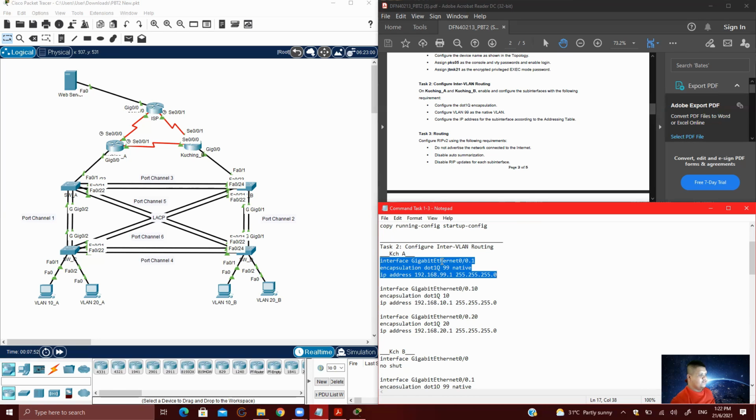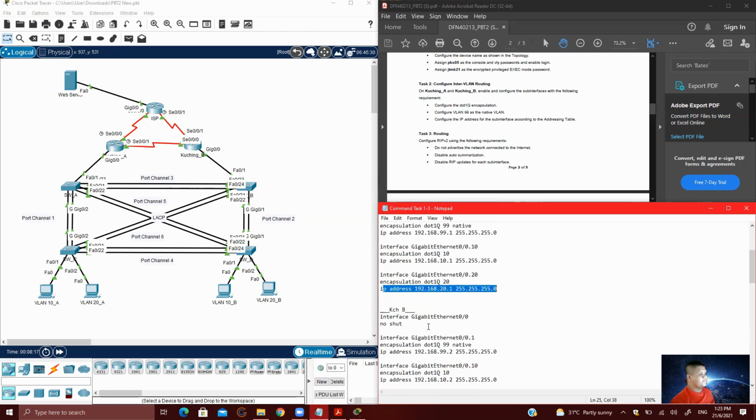We go to Kuching A, enable the port GigabitEthernet 0/0 with no shutdown, then insert the sub-interfaces. The first one is GigabitEthernet 0/0.1, encapsulation dot1Q 99 native as the native VLAN. Insert the IP address 192.168.99.1, 255.255.255.0. Now the second sub-interface, GigabitEthernet 0/0.10, encapsulation dot1Q 10, IP address 192.168.10.1, 255.255.255.0, and the last one, GigabitEthernet 0/0.20, encapsulation dot1Q 20, IP address 192.168.20.1, 255.255.255.0.